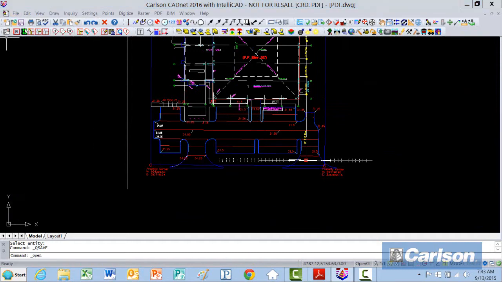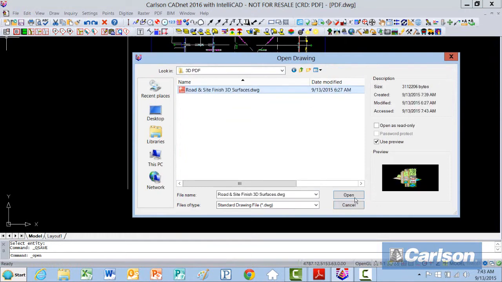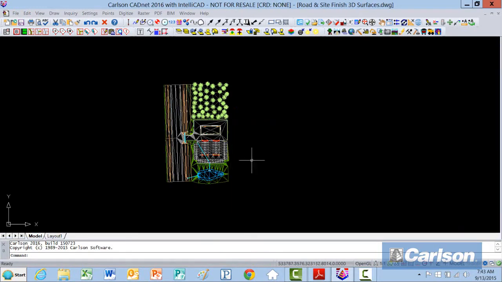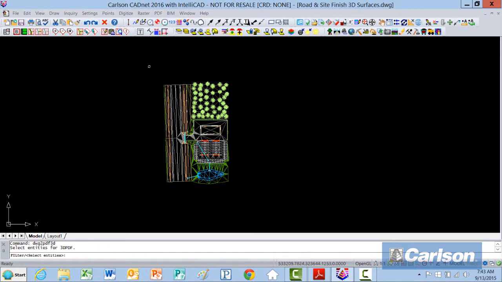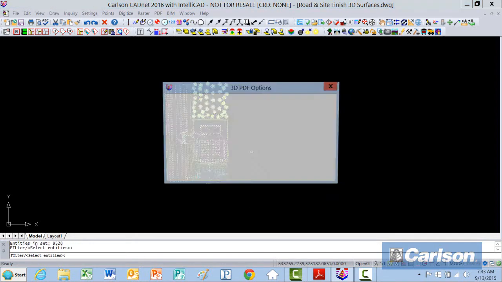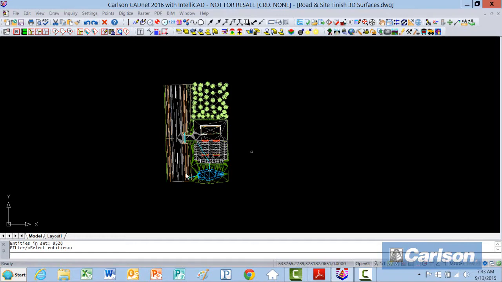Now, let's go over here and let's open up another drawing. And we'll go to 3D PDF file. All right, I have a 3D drawing here, and under PDF, I'm going to go to Drawing to 3D PDF. So what this allows me to do is go ahead and window in my objects. I'm going to write out a 3D PDF, and here I'm going to include the north arrow. So I hit OK. Now this can take anywhere from 30 seconds to a minute. It depends on the size of your 3D drawing.